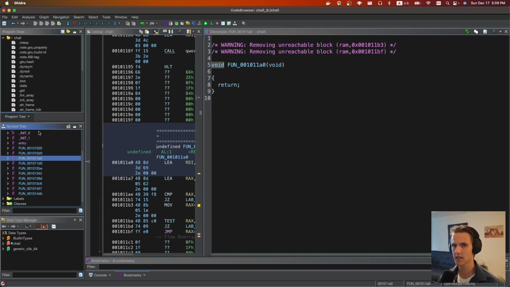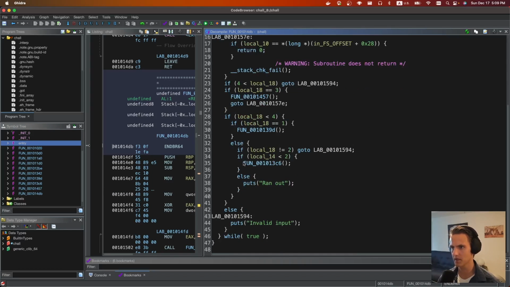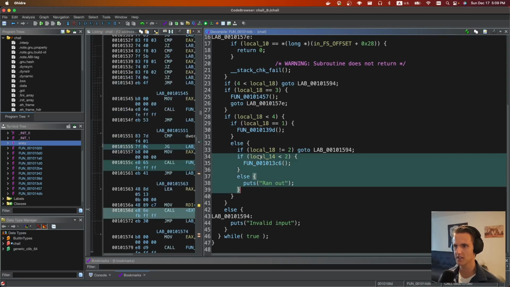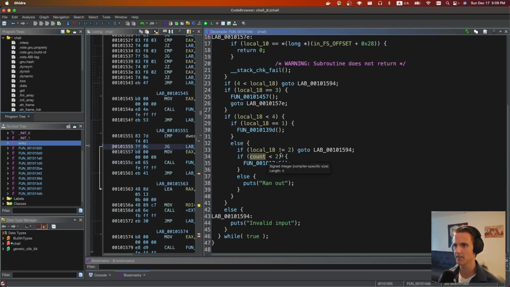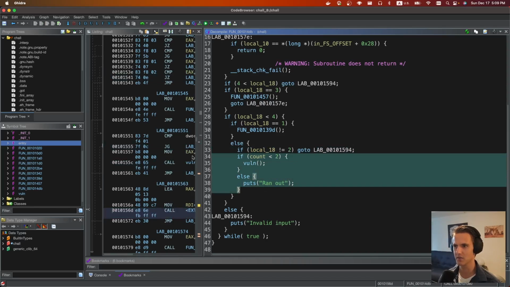The first constraint, if we go to the main function, unfortunately this time it's stripped, but it's pretty easy to read. We're only supposed to be able to call the vulnerable function twice. That's what this is. We'll just call it counter. If counter is less than 2, we can call the vuln function. Otherwise, it would run out. But you might notice that there's nothing incrementing counter. So since counter is never incremented, we can just call it as many times as we want. So there is no actual constraint there.